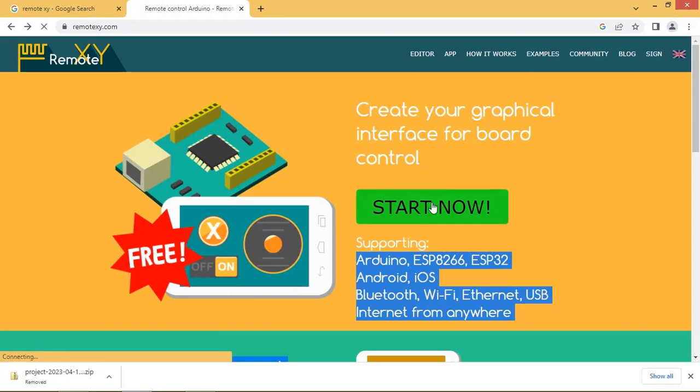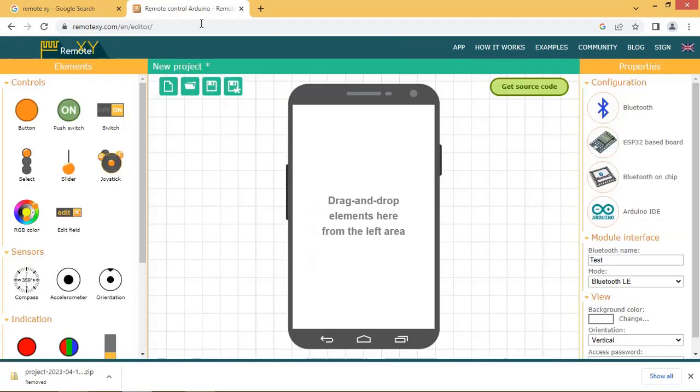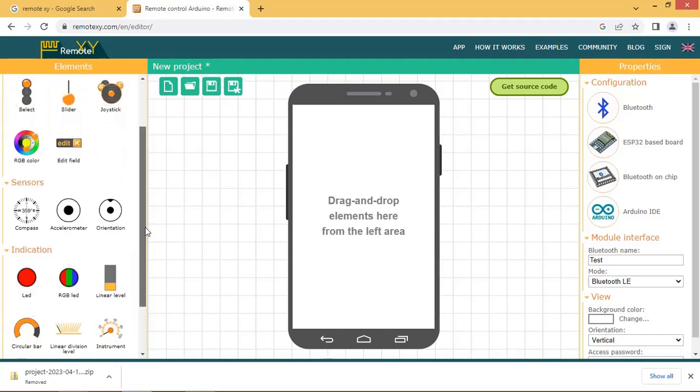Click Start button, which brings us to this page. Here we can see the elements which we can use for our project. These involve controls like button, switch, etc. Sensors like accelerometers. Indications like LED.